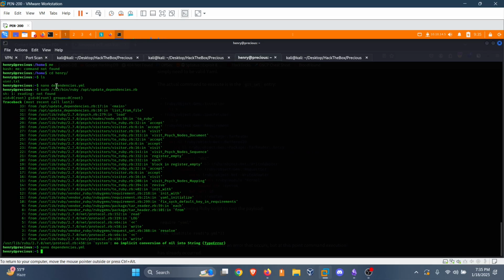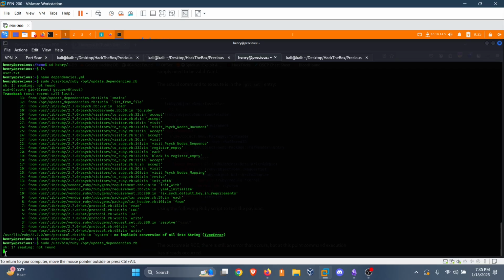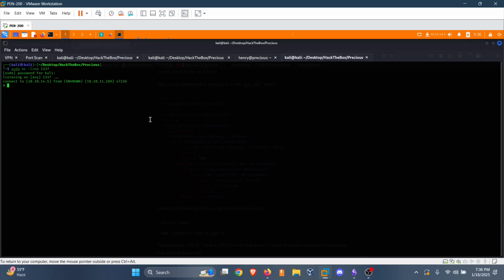And now let's run the command. Okay, let's click enter. And it stops over here because our code has run, and here we should have a connection. Click ID, and there we go, we're now root. So cd root, ls, there we go, that's the root.txt.